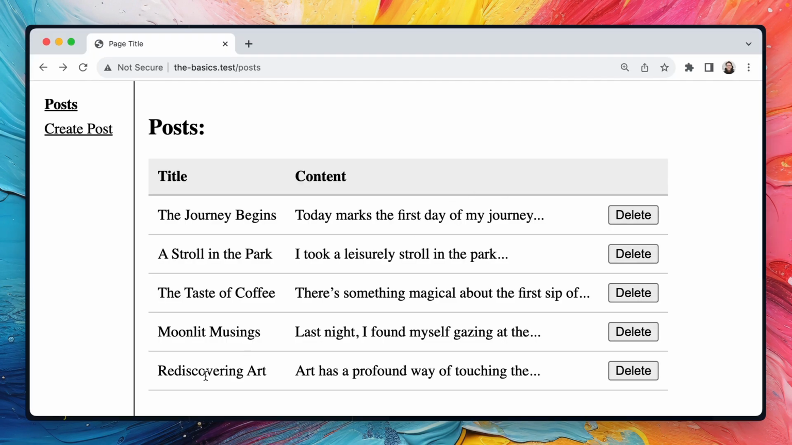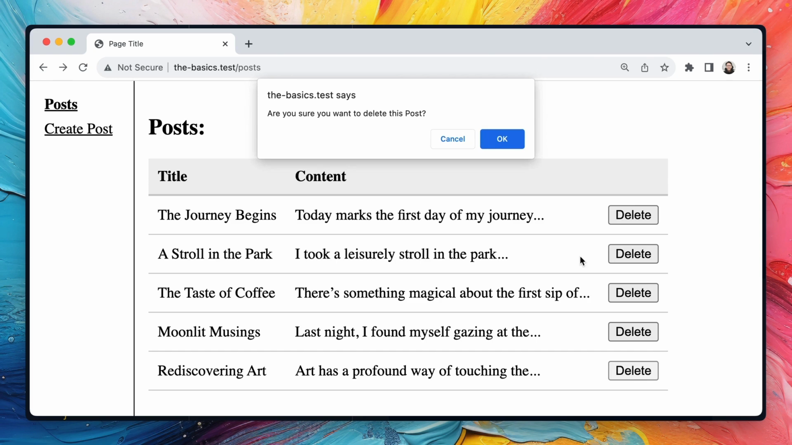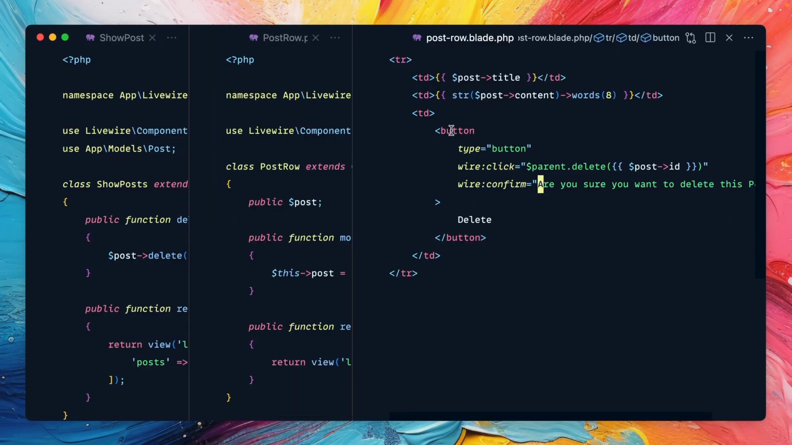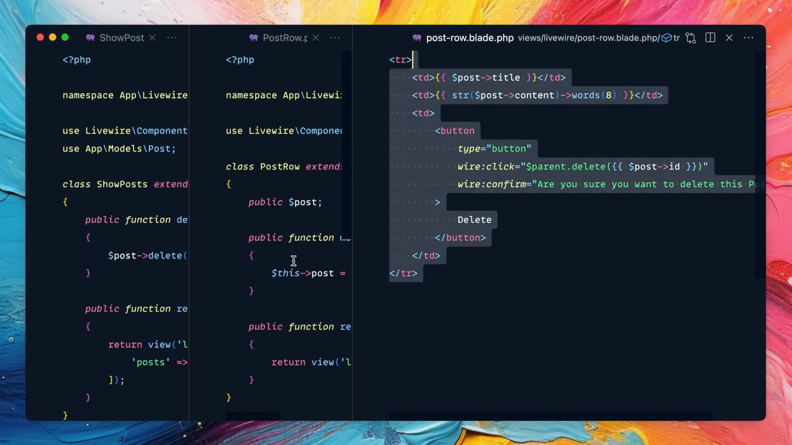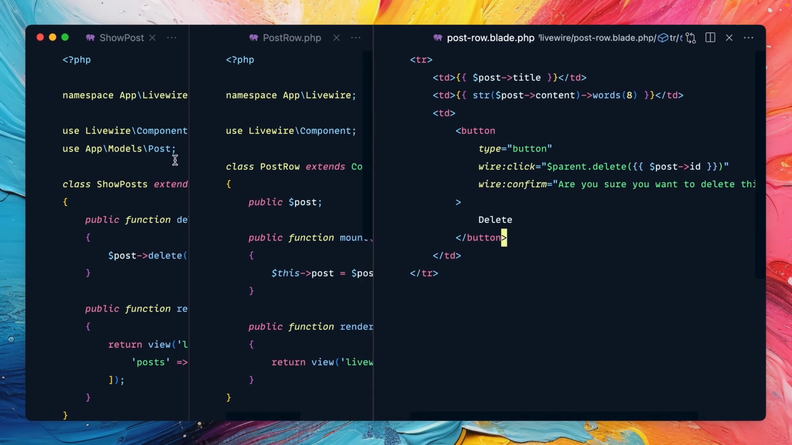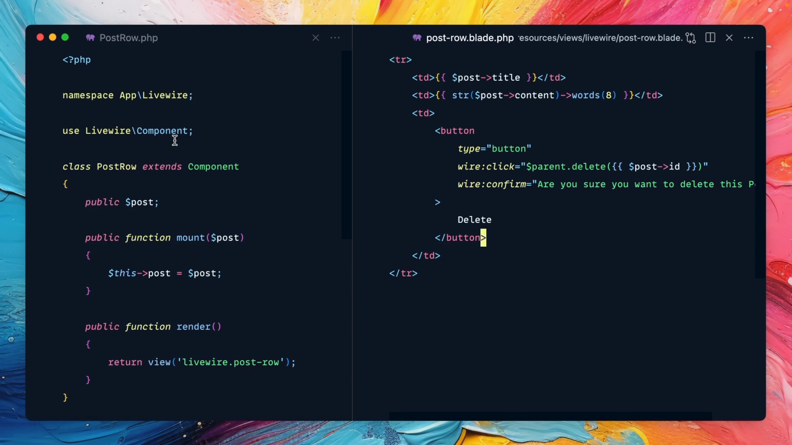And let's test it out. If we want to delete rediscovering art, let's say delete, okay. All right, everything worked. So we're basically back to where we were before. Everything's all set up with our table and then our nested post rows. And we can leave it at that. This is a fine way to extract components, but let's do something a little bit more complicated just to show you why it's beneficial to even nest in the first place. So I'm going to get rid of this parent here just so that we can focus on the post row.